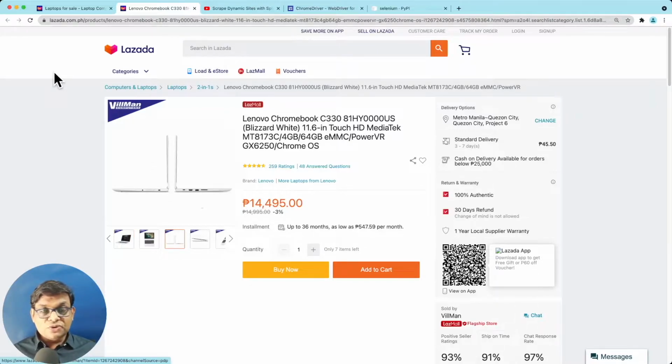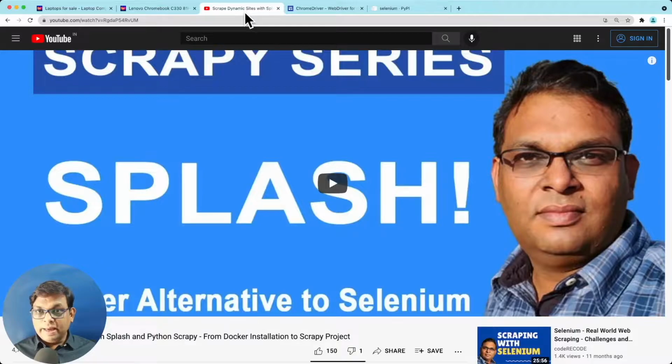One more way to solve this kind of problem is to use Splash. But the problem with Splash is that it needs Docker, and not everybody has a machine which is capable of running Docker, or you may simply have some issues running Docker.